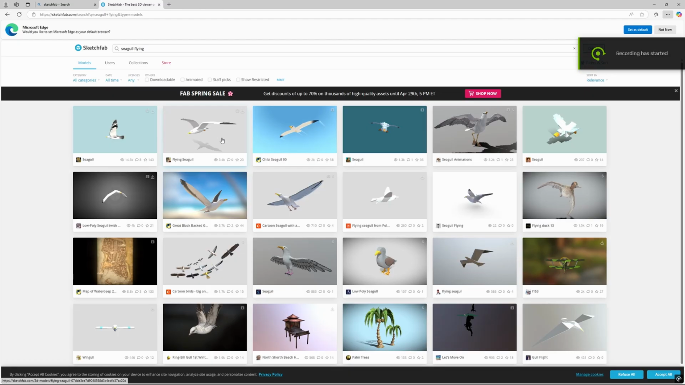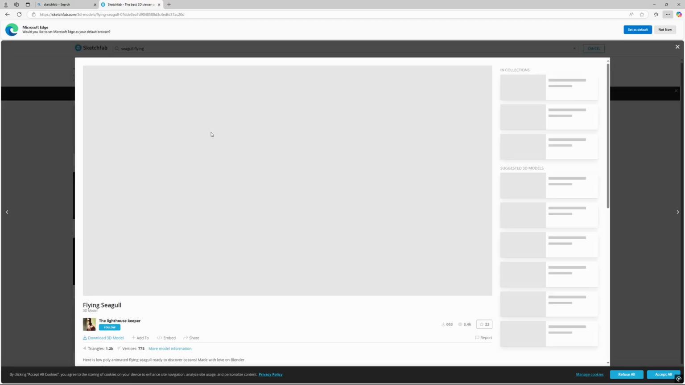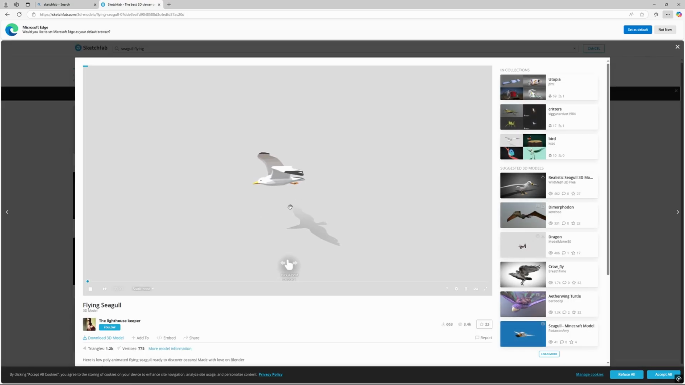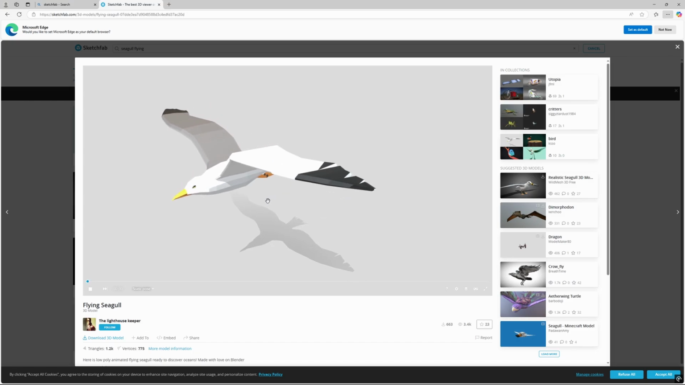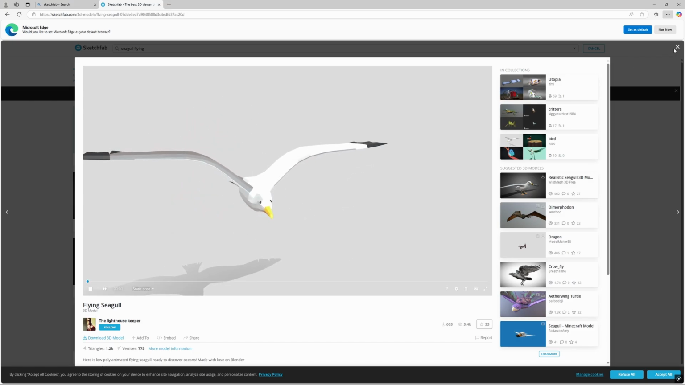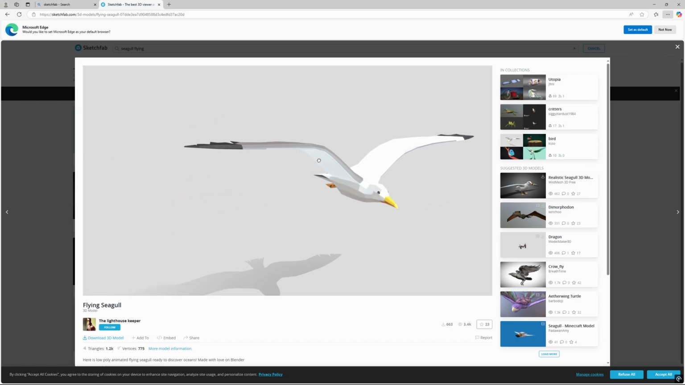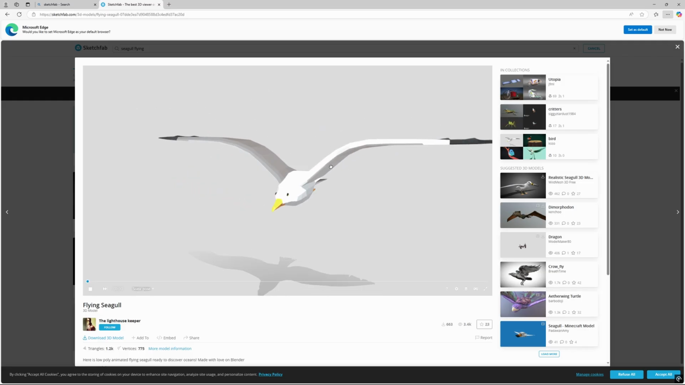Alright, here I am on Sketchfab. So you just want to type seagull flying. This is the one I'm going to be using. It's just like a low poly animated seagull. I believe it has an armature, so I'm going to check this in Blender. I'm just going to download it, and we should be able to easily get this thing looking like this in our game, flying around the map.